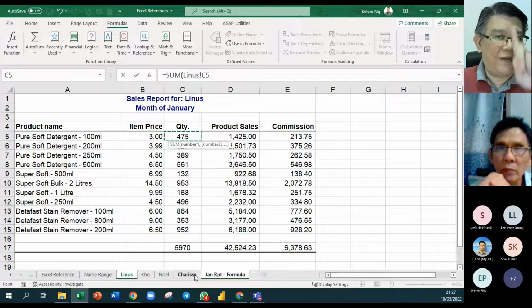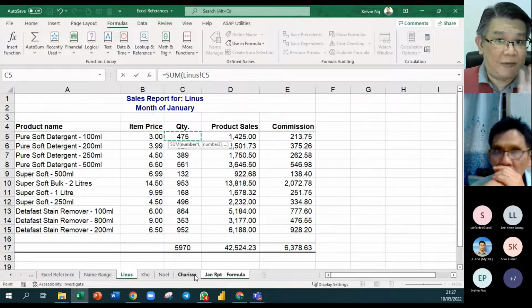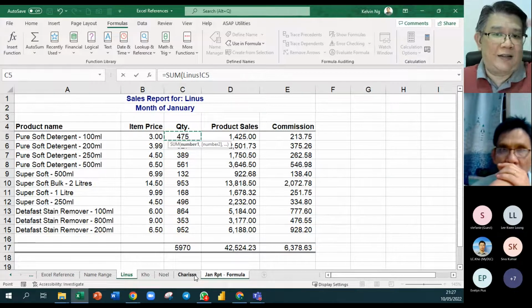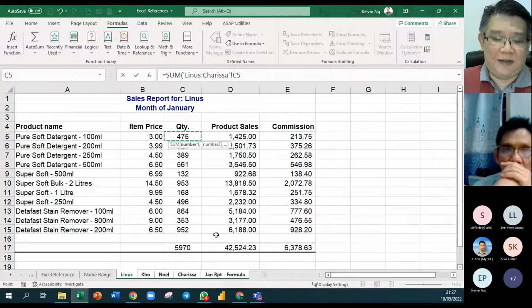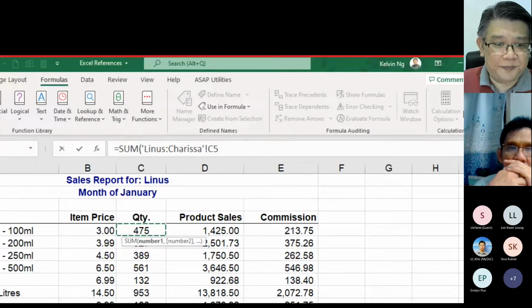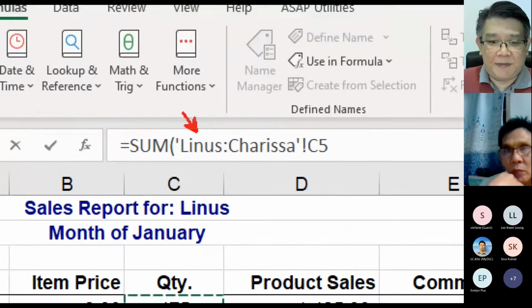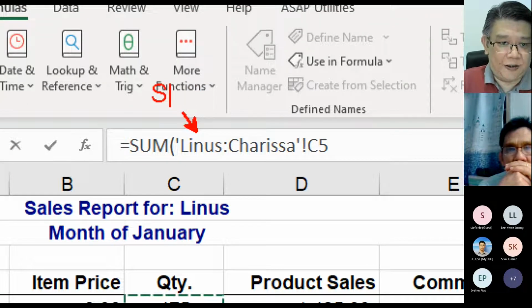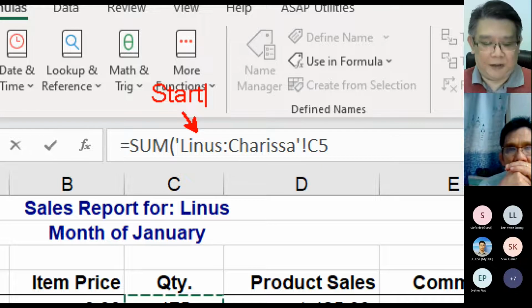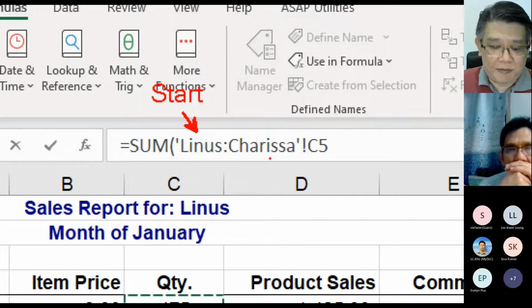So I'm going to hold down the shift key. I'm not going to let go yet. So I'm going to hold down my shift key. Then I use my mouse. I click on Carissa. Let's take a look at the formula. So this is my start. This is my start. Okay. And this is going to be my end.